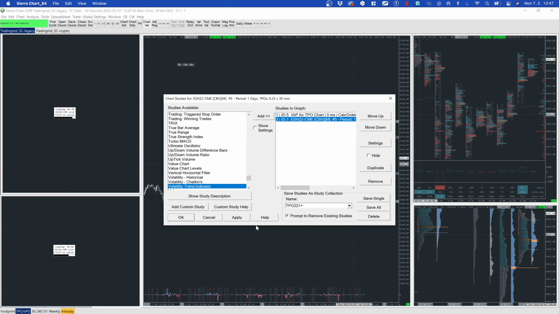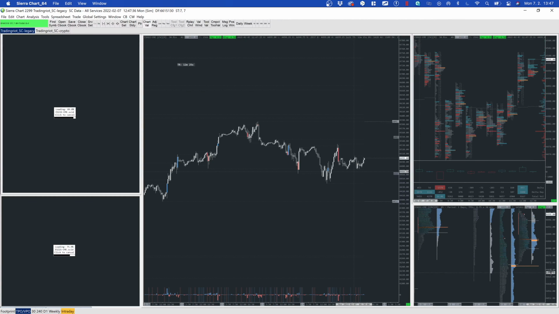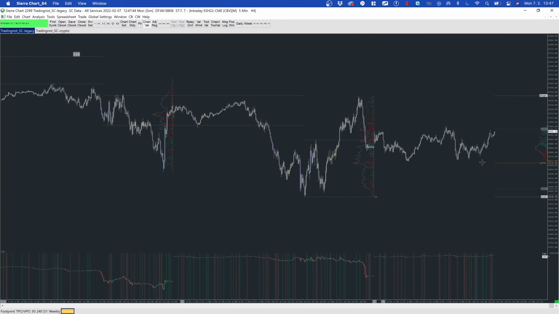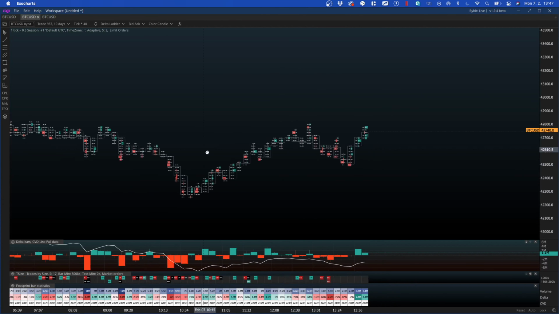So this is how you fix something in Sierra Chart, when you have just too many data going on. Everything is set on a 5-minute chart here, but when it comes to tick charts, you need to kind of find the ones that suit you based on the volatility.